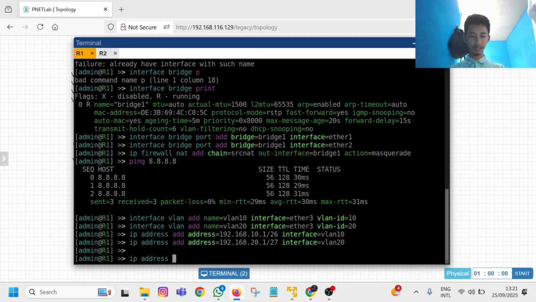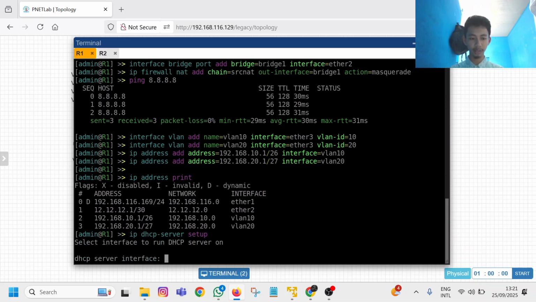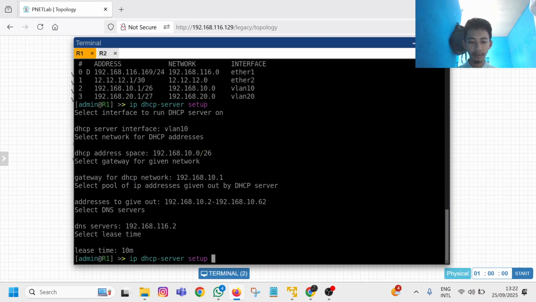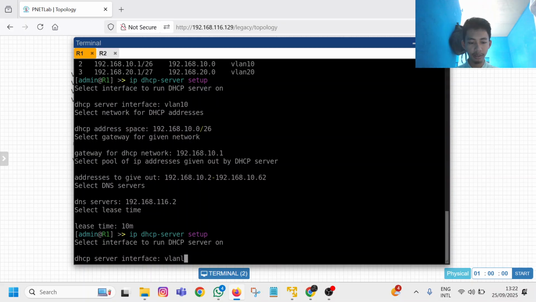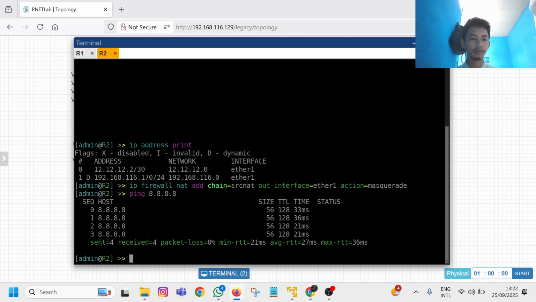We have the IP address pin. Now we need to make this VLAN into the DHCP server. IP DHCP server, click setup, and click it on the interface using VLAN 10 and 20. And now again, but now in VLAN 20. Same on the other side.